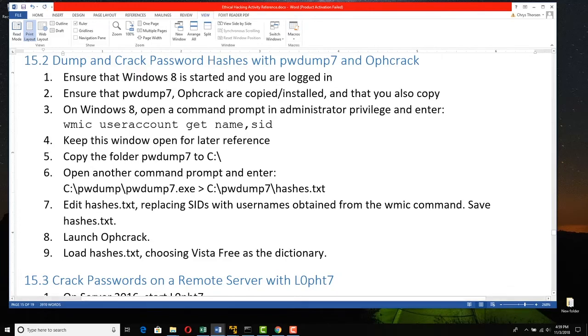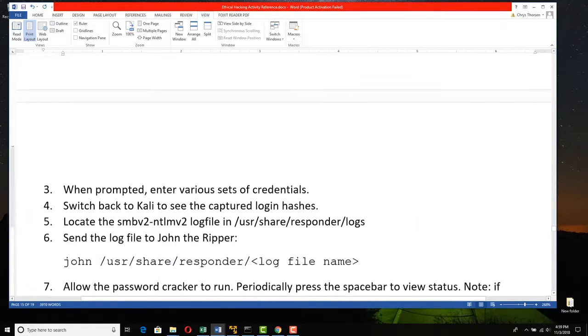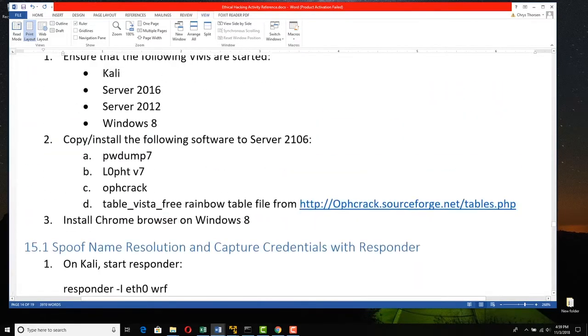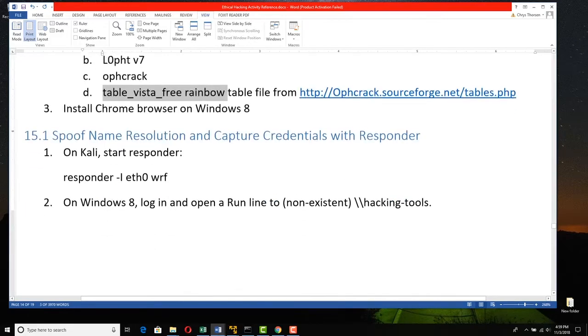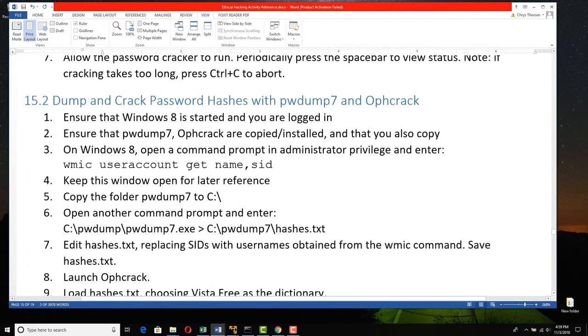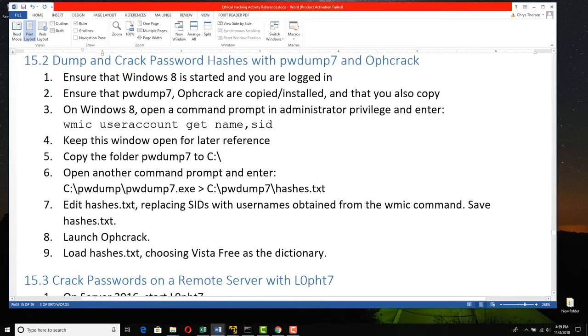The other thing you're going to want is also the rainbow table, and you'll need to go and get that. You're going to want to get the table vista free rainbow table from http://ophcrack, that's a zero, .sourceforge.net/tables.php. Get the table vista free rainbow table, and just make sure that is also copied to Windows 8.